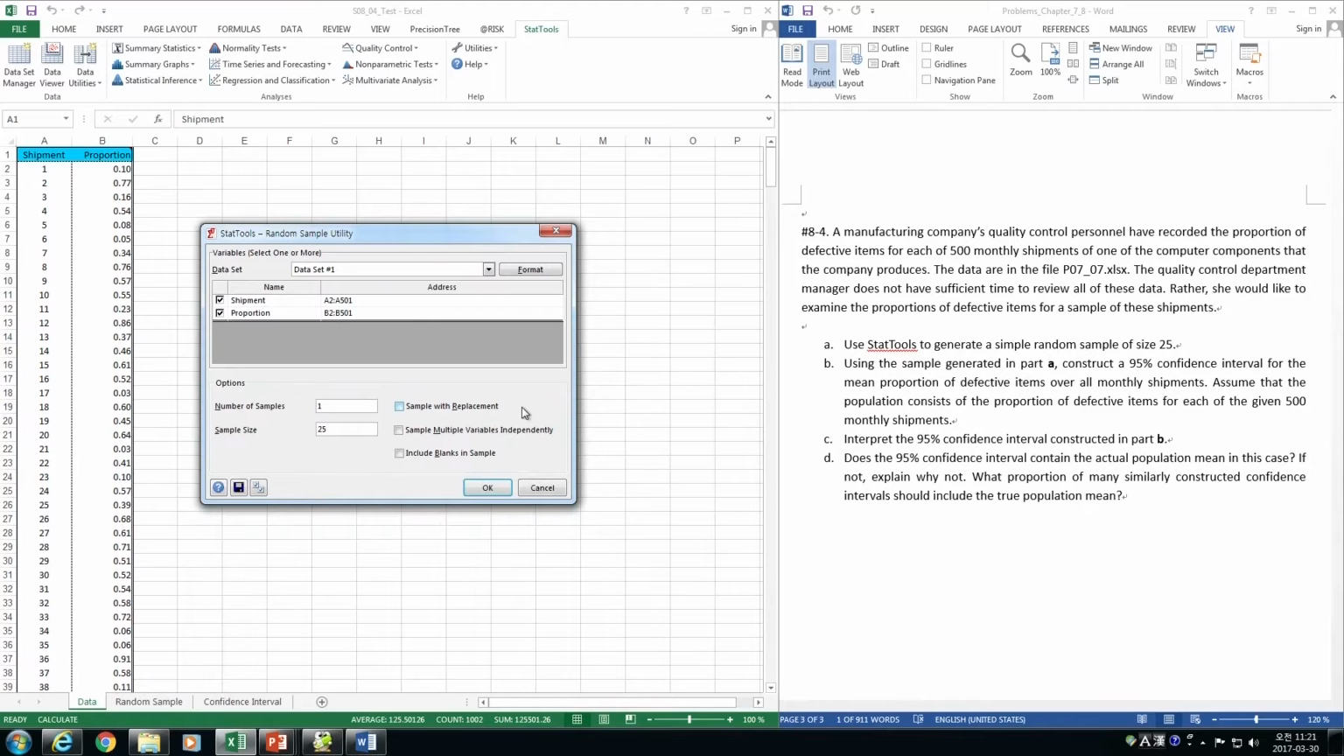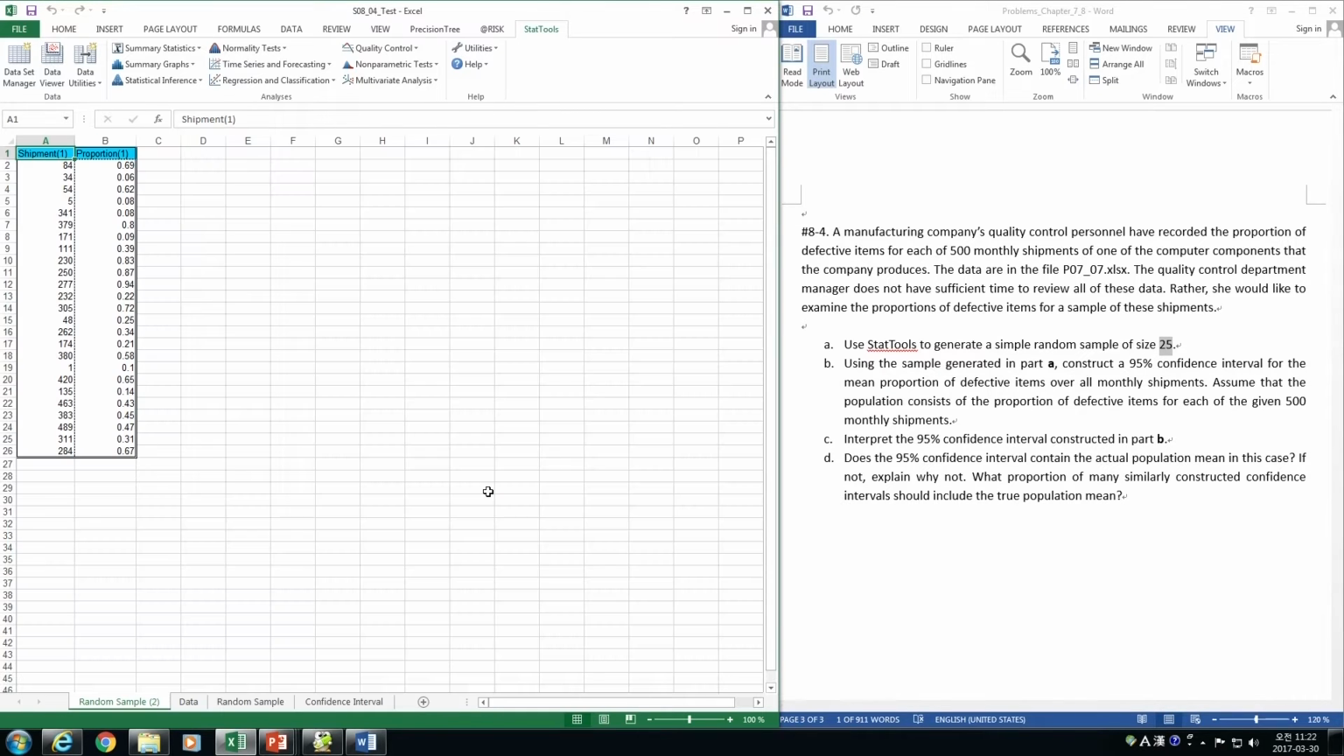And I already mentioned this one: sample with replacement, sample multiple variables, include blanks in samples. Sometimes you need to pay attention to these technical differences or technicalities. But for the time being, let's forget about these things. We want to have a very simple, very straightforward discussion. Okay, you click it, and then those are the outcomes.